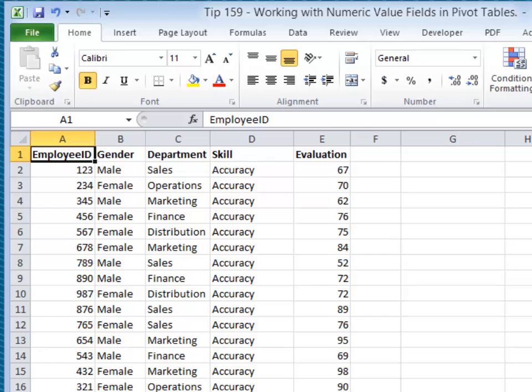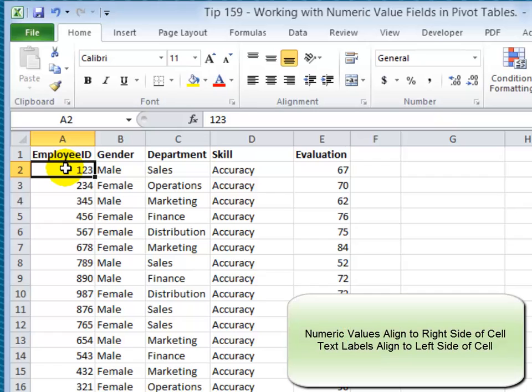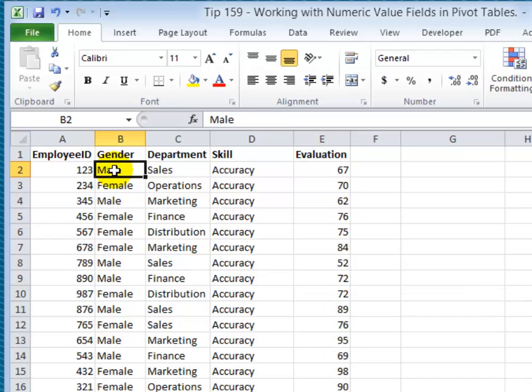Over here in column A, we have numeric values. Those are the employee IDs. Now, we can tell that they're numeric values because they align to the right side of the cell. All numbers in Excel by default align to the right side of the cell. So over here, the evaluation scores are numeric values. They align to the right side of the cell. Every other field contains a text label which aligns to the left side of the field.